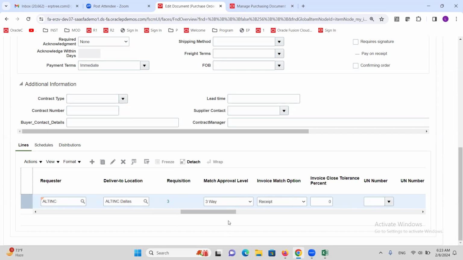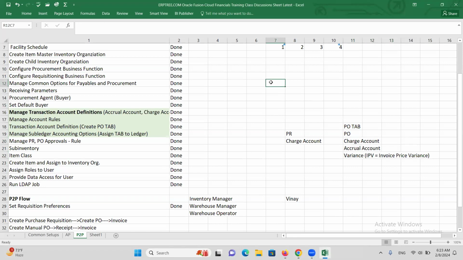Now, matching. When we talk about matching, we have different types of matches. The first one is two-way matching. Three-way matching. Four-way matching. Two-way matching. Okay. In the two-way matching, so we create a two-way matching.